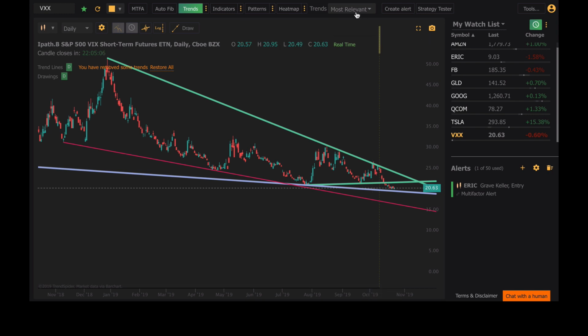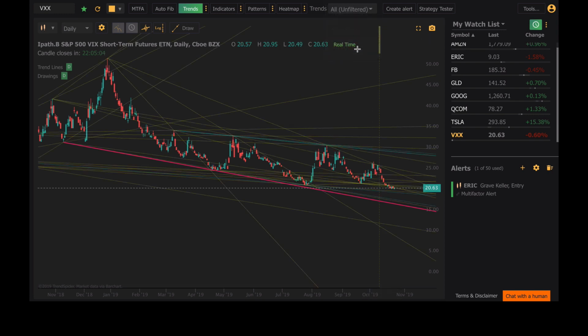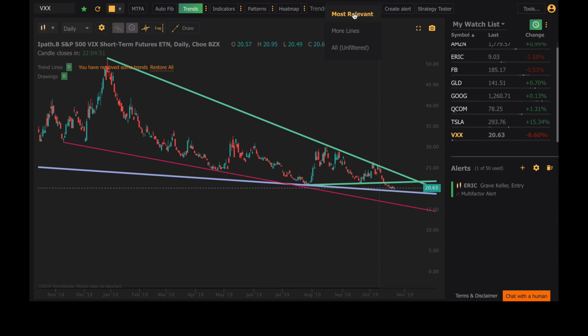Same thing for the all or unfiltered version, except this is going to show you every single trend line that we're finding on the chart. So this is what our algorithms are finding, scoring through, and putting the top 1% on the screen here. Now we want users to stay on most relevant 99% of the time. Only real reason you're going to these other filters is if you're curious about what lines we're finding, but leaving off the chart. Then you've also got your trend preferences over here on the left.